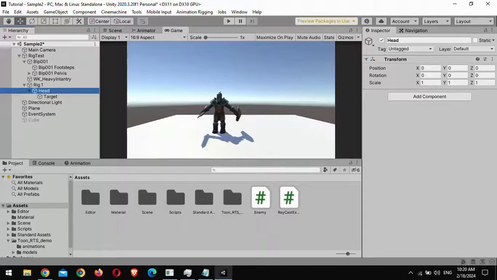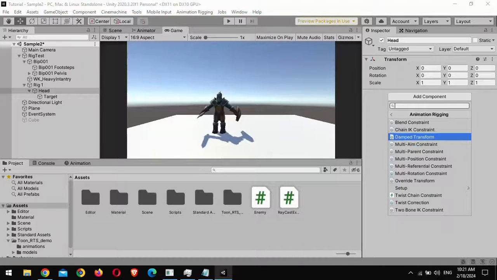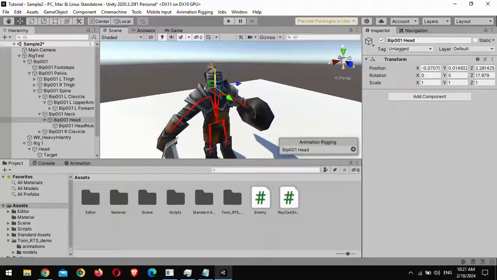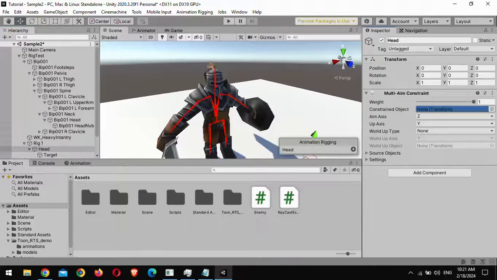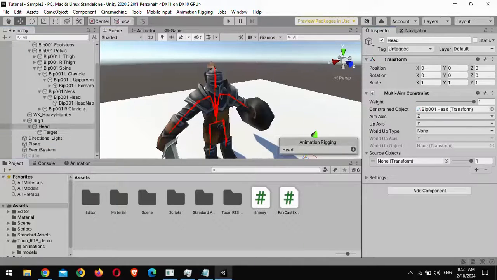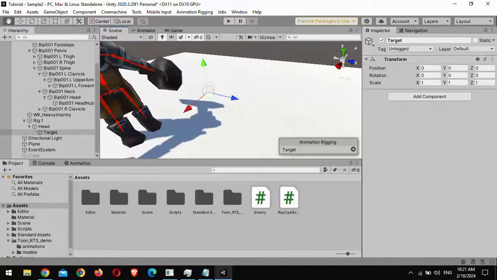So we go to our head. We need to add component, animation rigging, and multi-aim constraint. We're going to use this to make our head look at a specific target. The constraint object is the bone that we need to control, in this case our head. So I'm going to select the head here. And the source object is going to be our target. So it's our target here. As you can see, our target is currently empty.